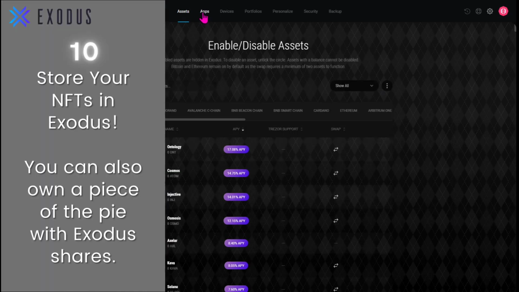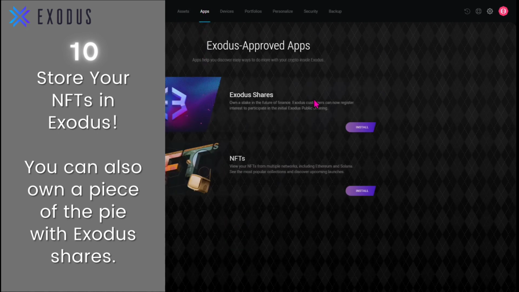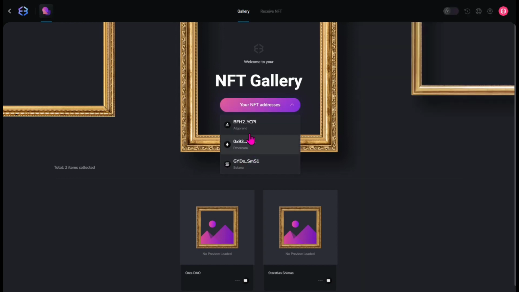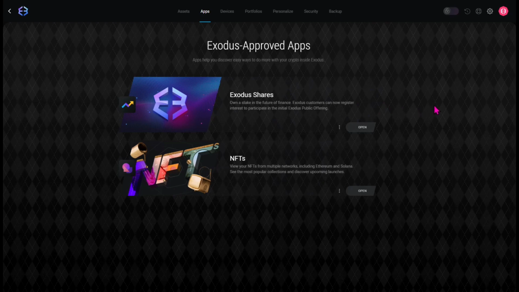But moving right along, if you click assets at the top, you can actually have shares in Exodus and you can go ahead and collect NFTs. Once your wallet is active, you'll see the shares button and you can install that extension. Y'all know I like clicking buttons, so we'll go ahead and open this. And here are your NFT addresses. So for Solana, Ethereum, and Algorand, if they are built on these networks, you can hold them inside of this part of the wallet. And the Exodus shares button just lets you purchase and hold shares of Exodus. That is an option as well. You can purchase shares of Exodus in the OTC or over-the-counter market.